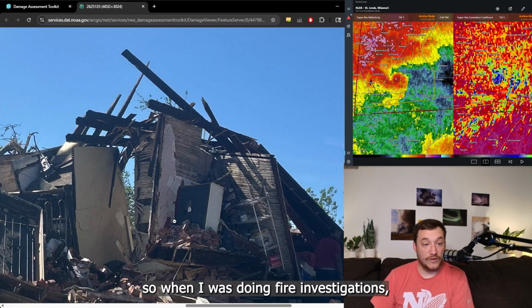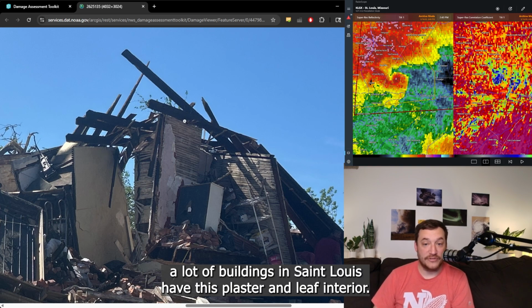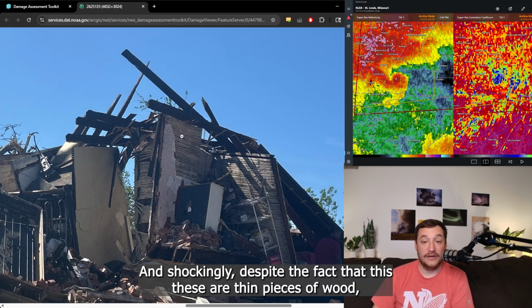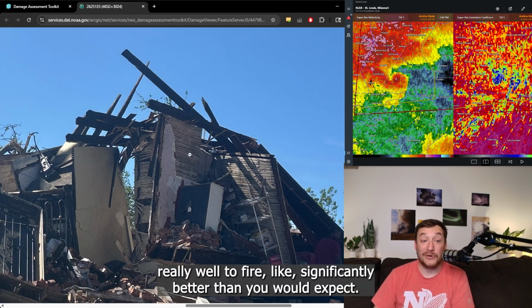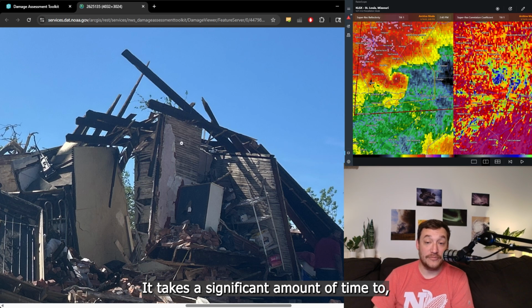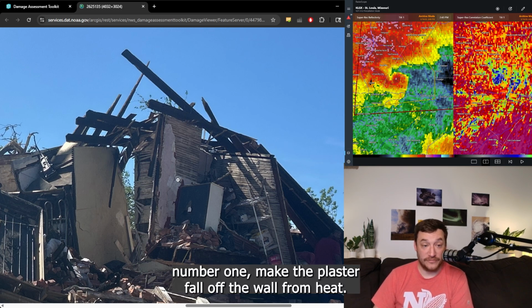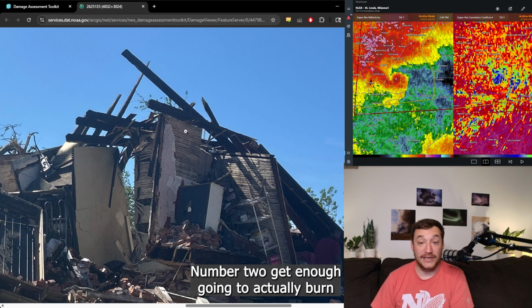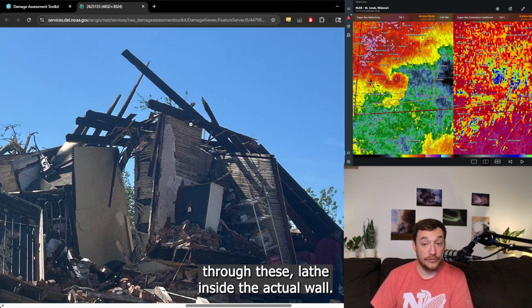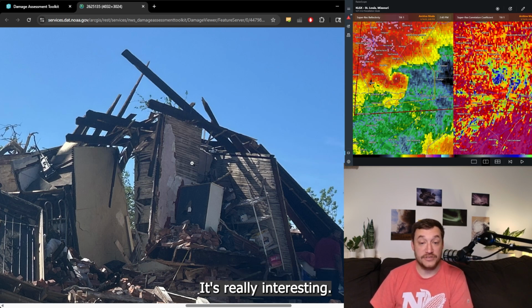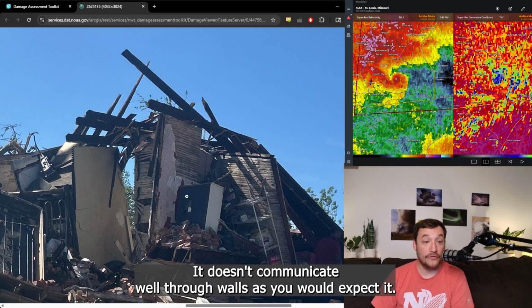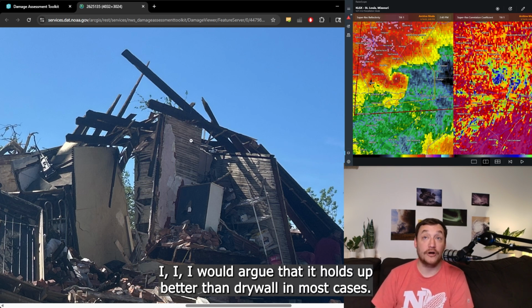So, when I was doing fire investigations, a lot of buildings in St. Louis have this plaster and lath interior. And shockingly, despite the fact that these are thin pieces of wood, this holds up really well to fire, like significantly better than you would expect. It takes a significant amount of time to, number one, make the plaster fall off the wall from heat. Number two, get enough going to actually burn through these lath inside the actual wall. It's really interesting. It doesn't communicate well through walls as you would expect. I would argue that it holds up better than drywall in most cases.